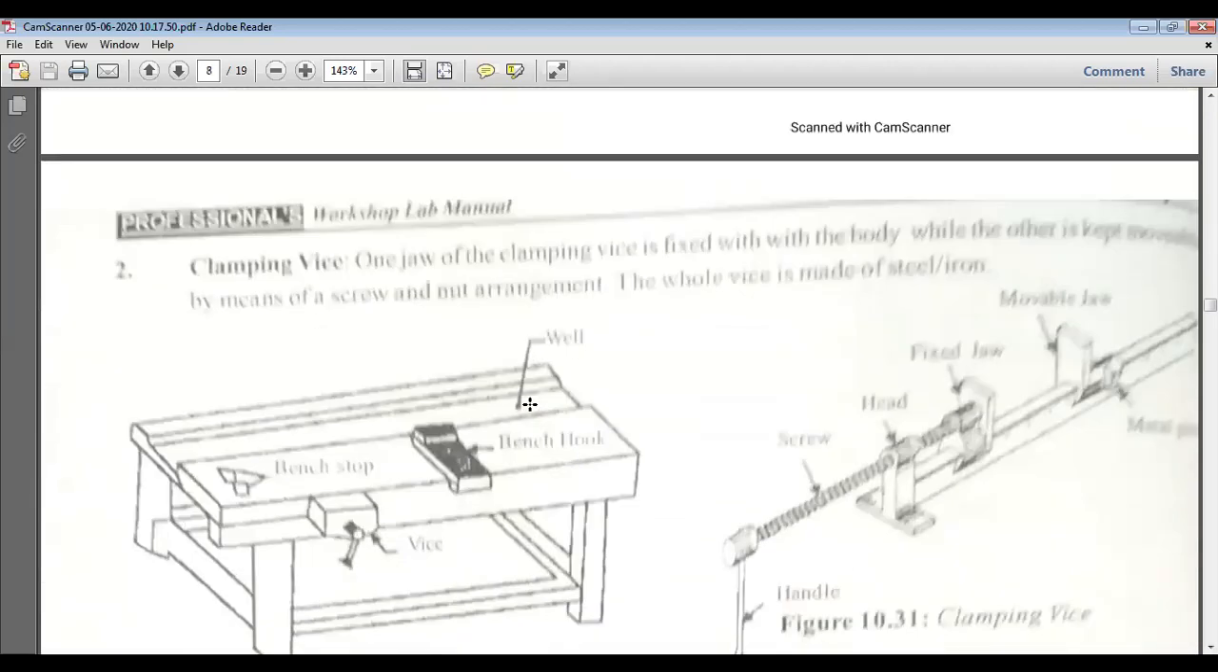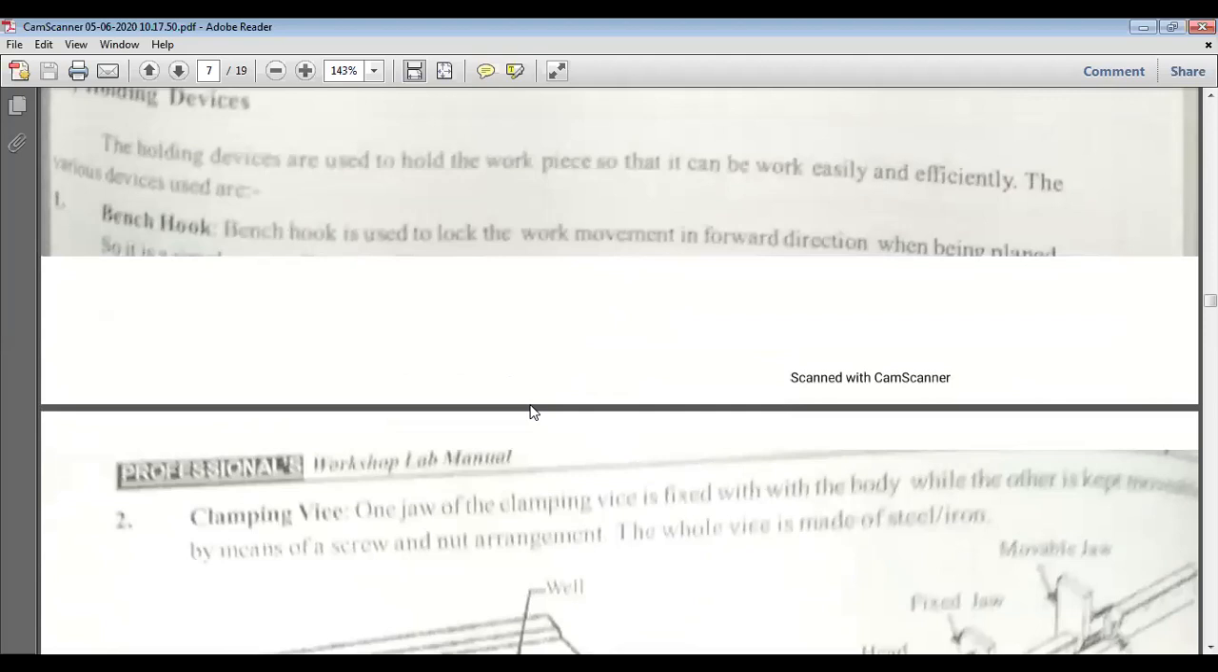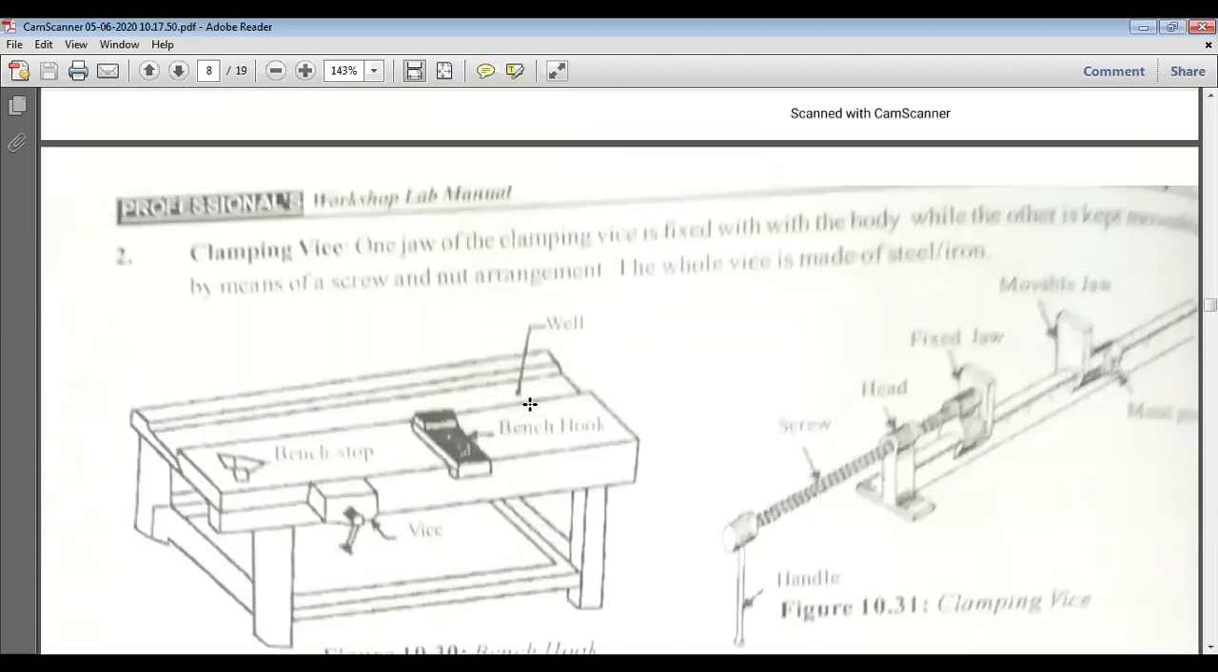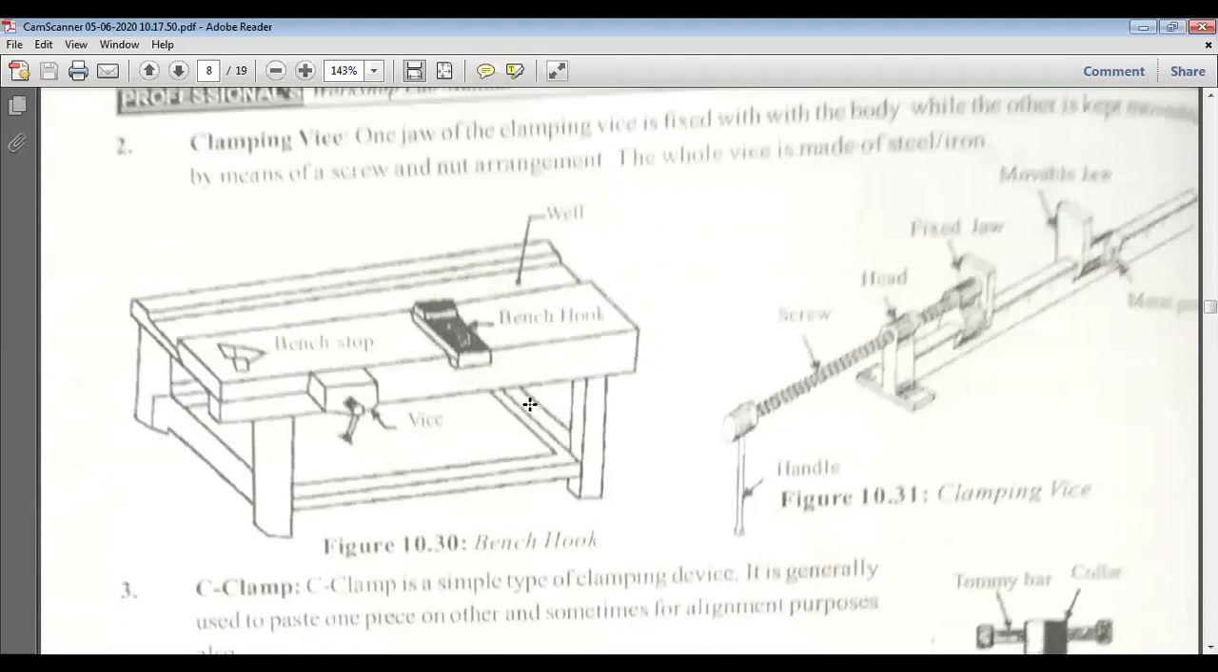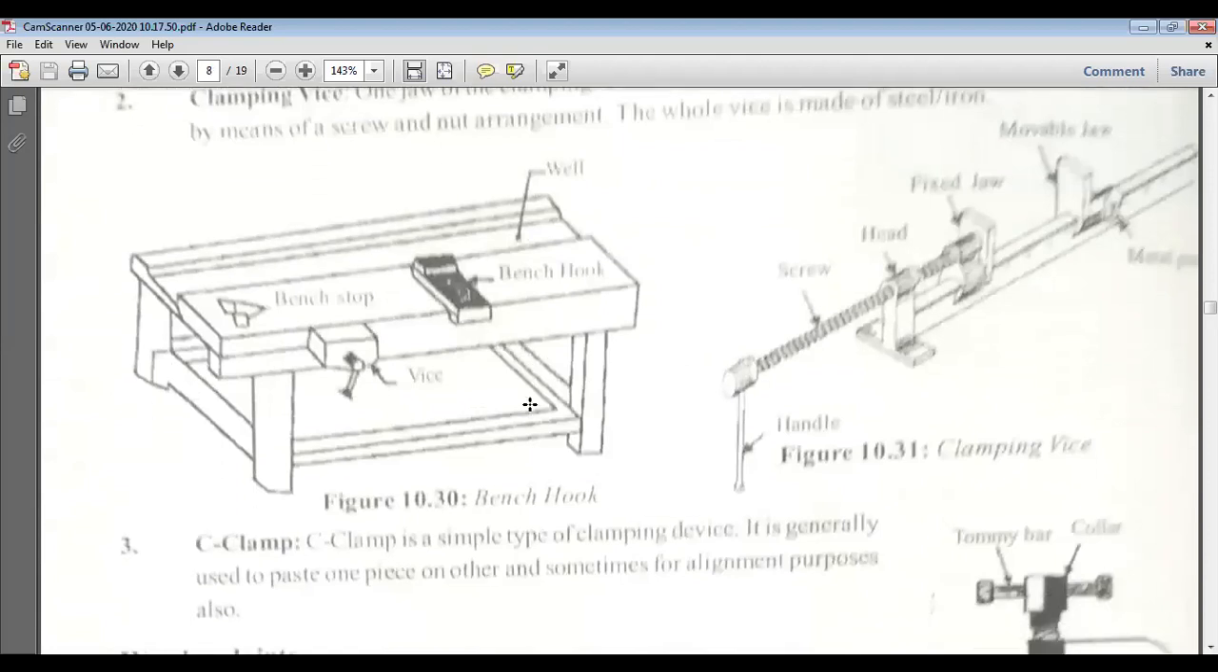Holding devices: bench hook, and then clamping devices. These are basically devices that are used to hold the workpiece. Bench hook, and vice. Vices are used to hold the job when the job is being deformed or some operation is being done. So the holding device is the vice, and this is the bench top, and then the bench hook. The bench hook is used to support the workpiece.